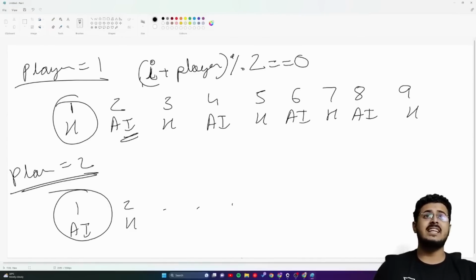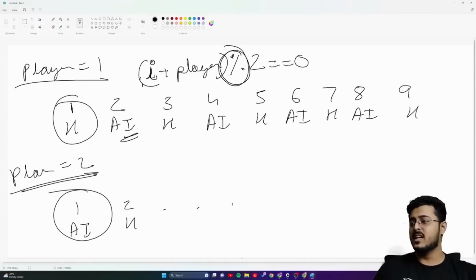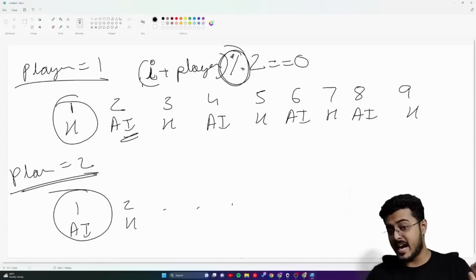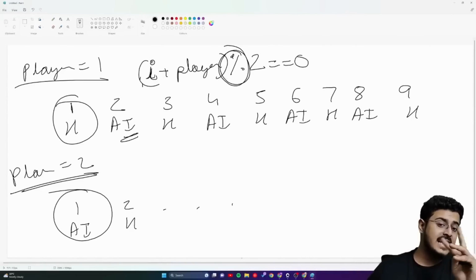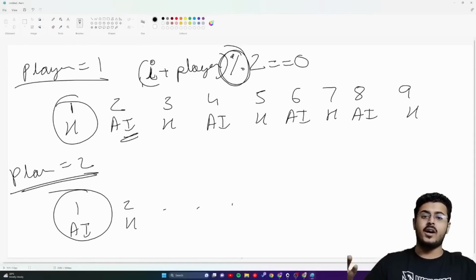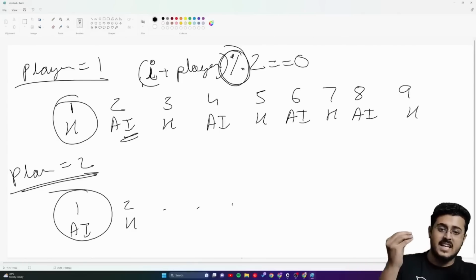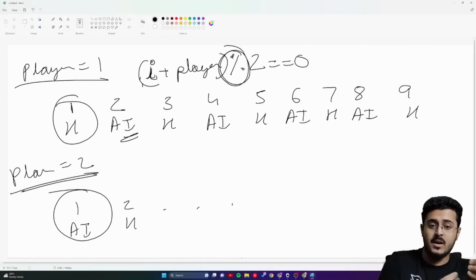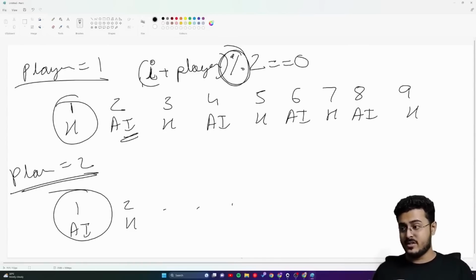This percentage sign that you are able to see right over here basically tells you that when two numbers are divided, what is the remainder after that? That is what this basically tells you. Guys, it is called mod, not percentage. Mod, M-O-D. It basically tells you the remainder after a division.